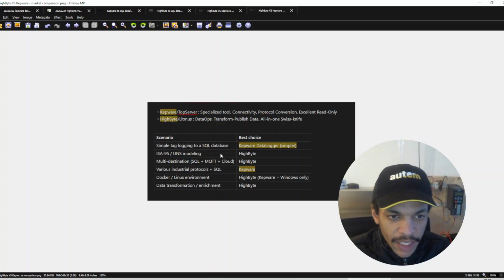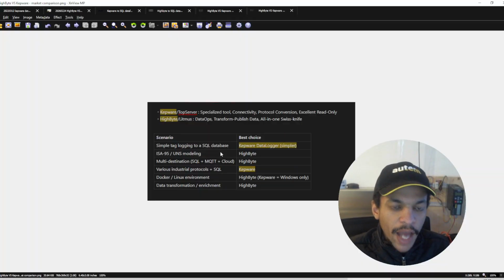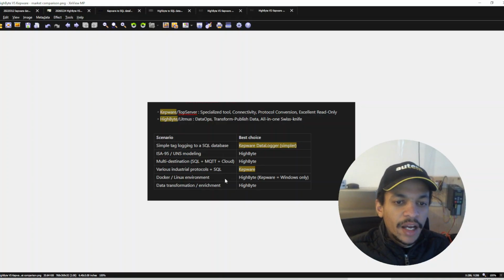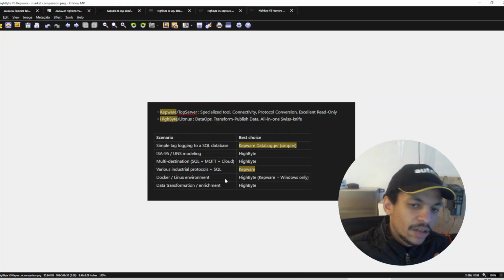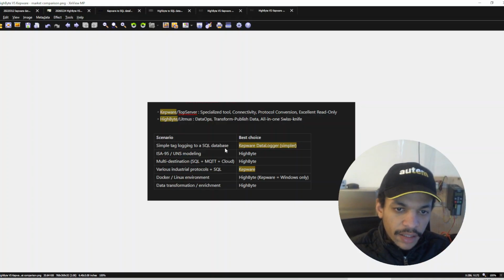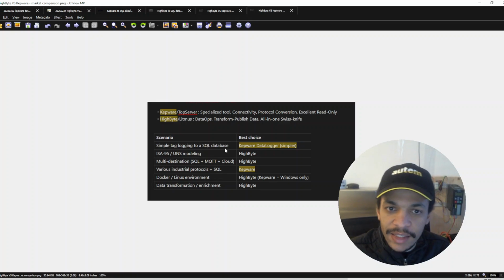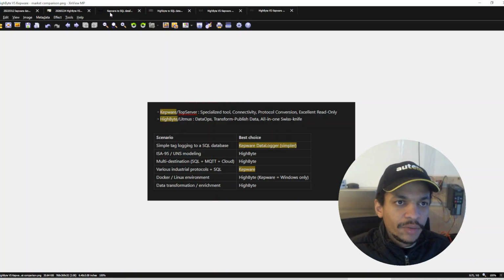You want to use HighByte when you have modeling, when you want to structure information inside a UNS or ISA-95 structure. You can use HighByte when you have multiple destinations, when you want a Docker or Linux-only environment. But Kepware can also be a good fit if you just need to log your data, to read it from many field protocols, and just store it in SQL. Kepware can also do that. So at least now you know all the aspects of that question.